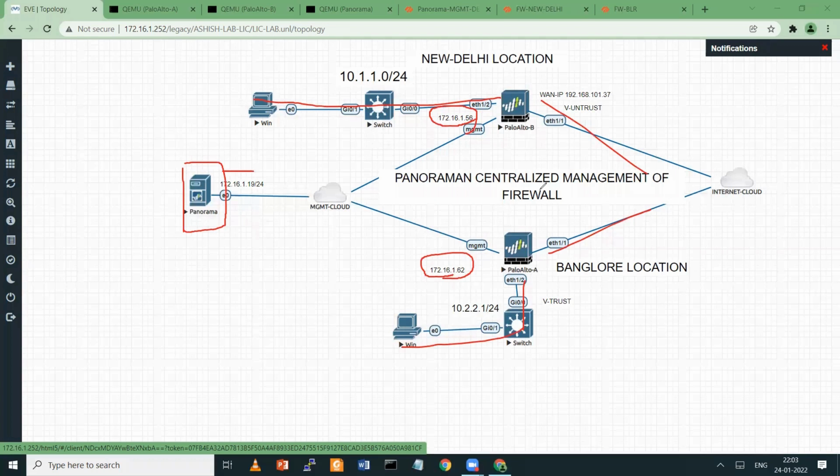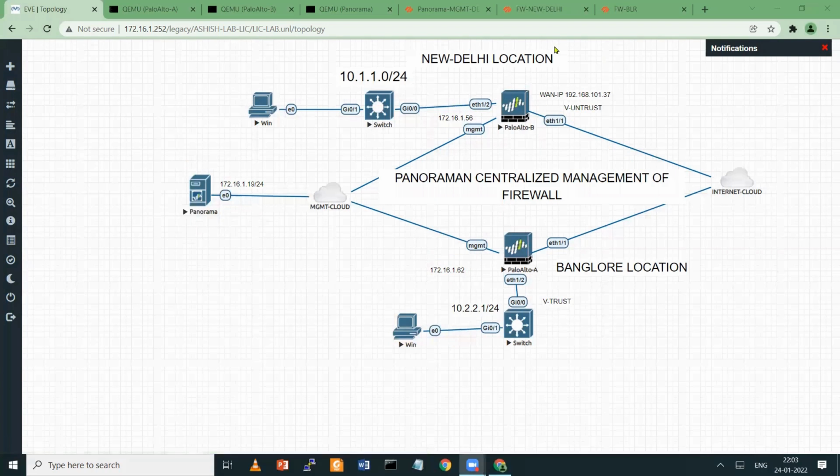So guys, in this topology, first of all, we are going to start configuration on Panorama, and I'll show you how we can add a particular firewall to Panorama. In order to add any device in Panorama, the firewall manager, you have to make sure there must be a serial number or license on firewall A and B as well.